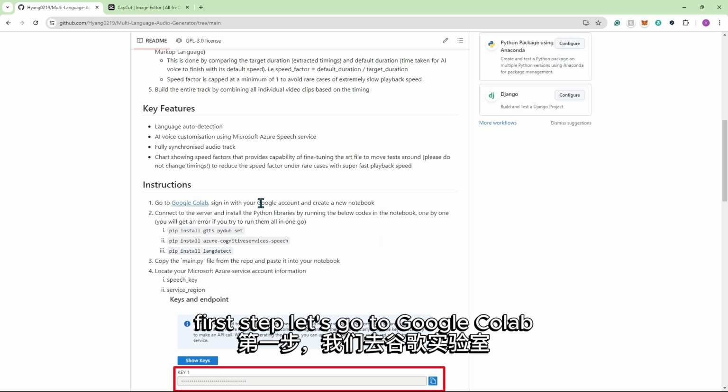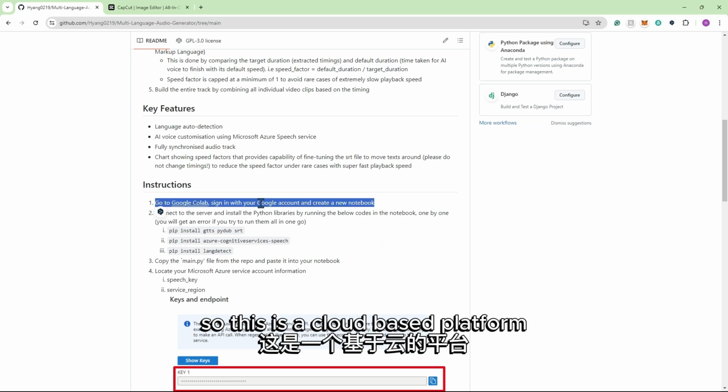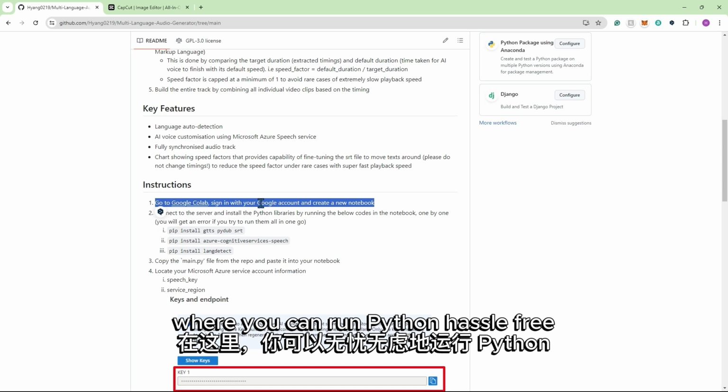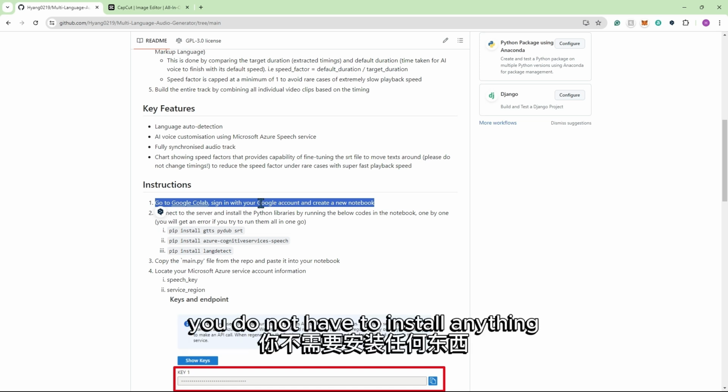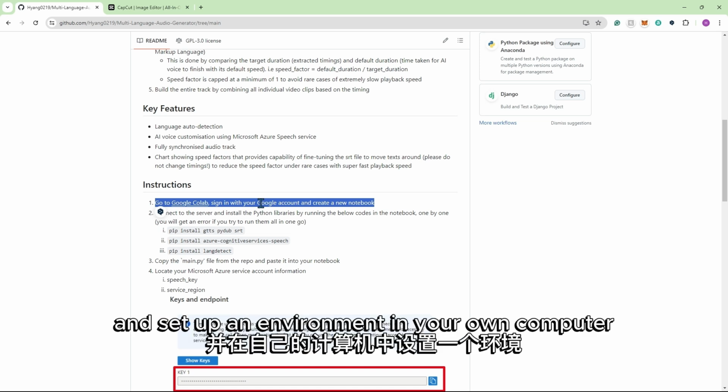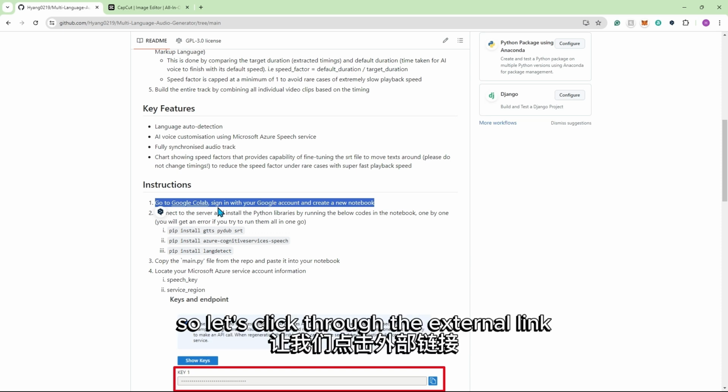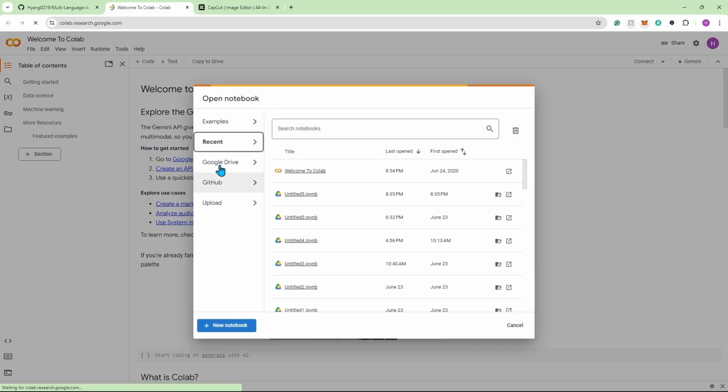Now, let me take you through it step by step so you know how easy it is. First step, let's go to Google Colab. This is a cloud-based platform where you can run Python hassle-free. You do not have to install anything and set up an environment on your own computer. So let's click through the external link to take us to Google Colab.